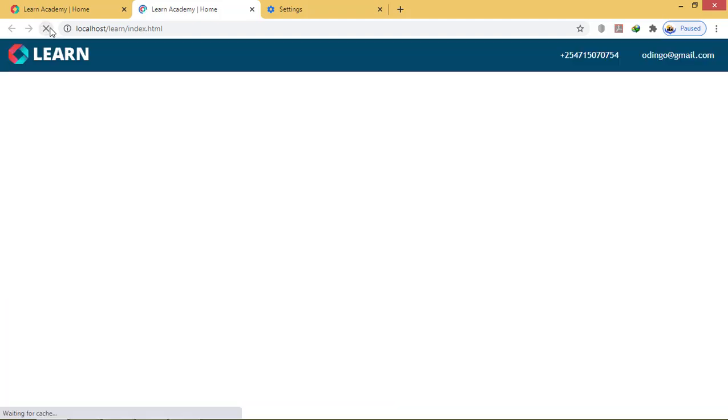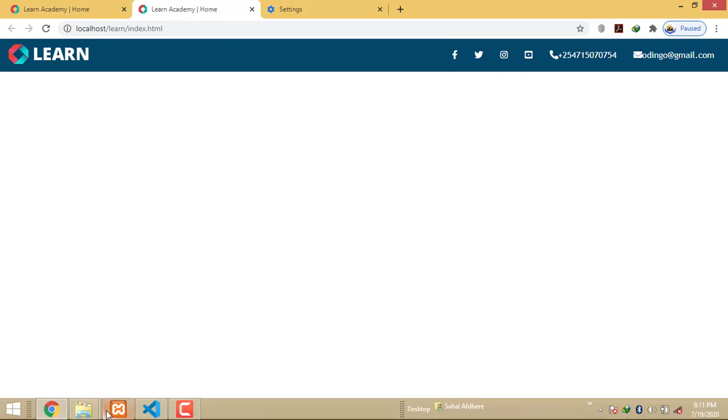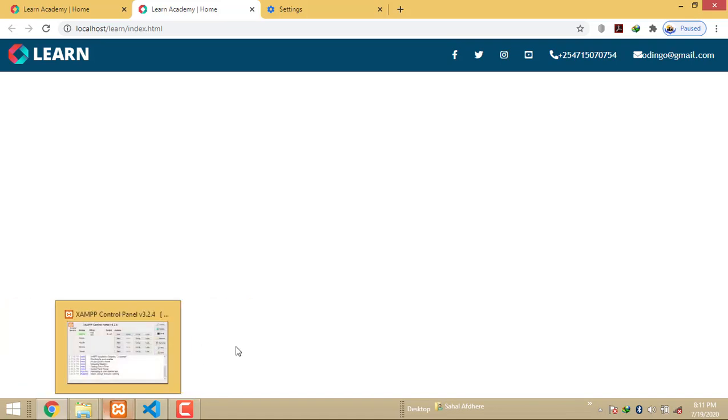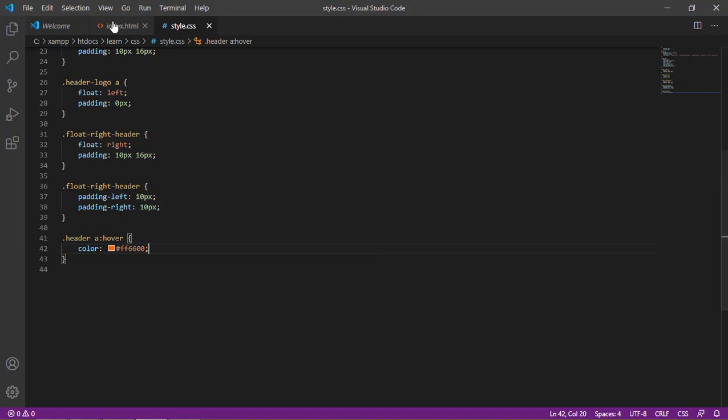So let's save and let us see what happens if you hover over there. Let's refresh. Let's refresh again. Okay, let's try to see. You see now if you move there, it's changing the color to show that the mouse is over that particular item. So that is quite easy, and let's go back there and see something.